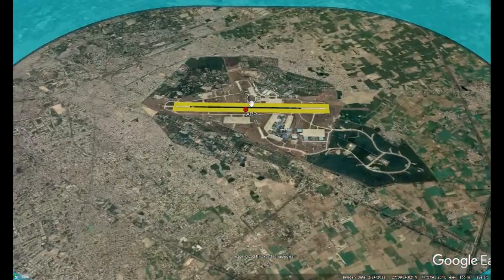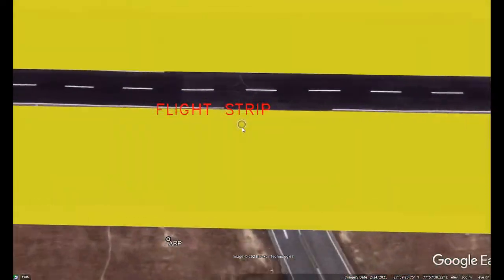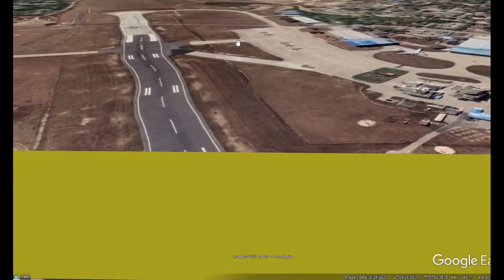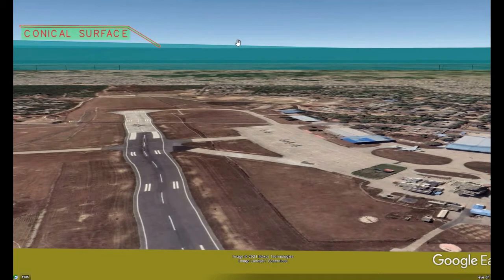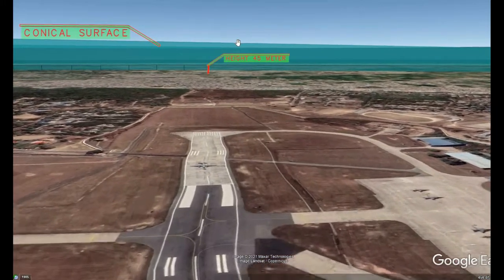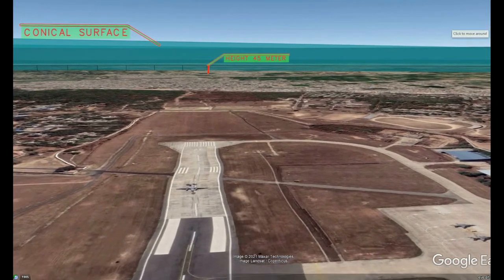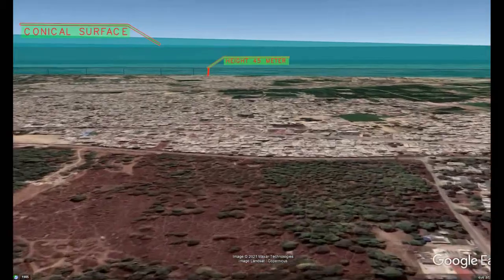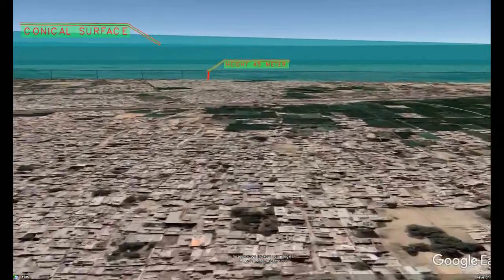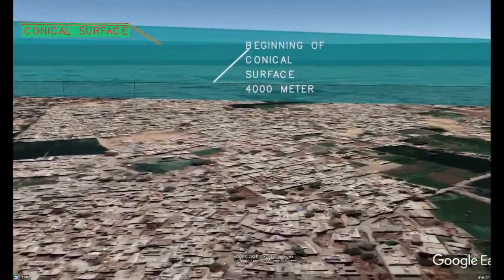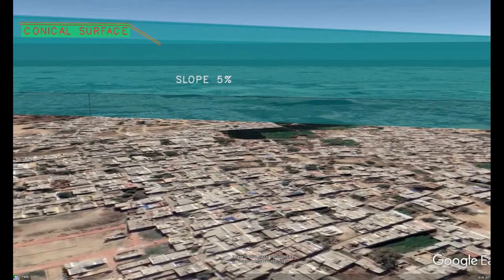This is the top view of the conical surface. Then the flight strip. Let's have a look at the conical surface from the inner edge in a 3D view. The height of the conical surface is 45 meters, that is the height of the inner horizontal surface. This edge marks the beginning of the conical surface. The slope of the conical surface is 5% above the height of IHS.